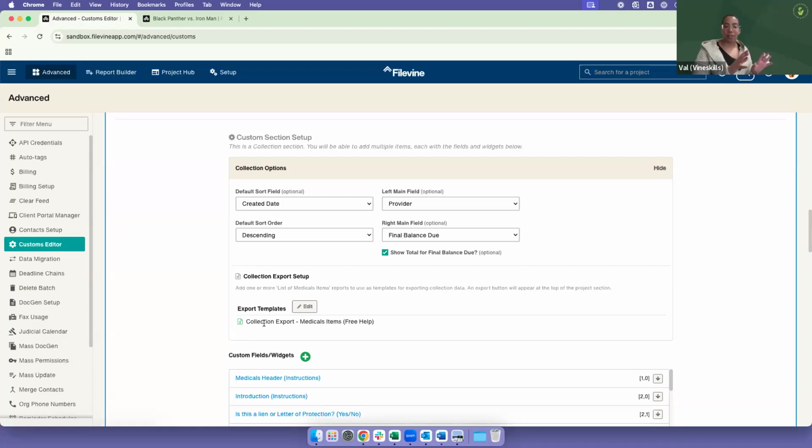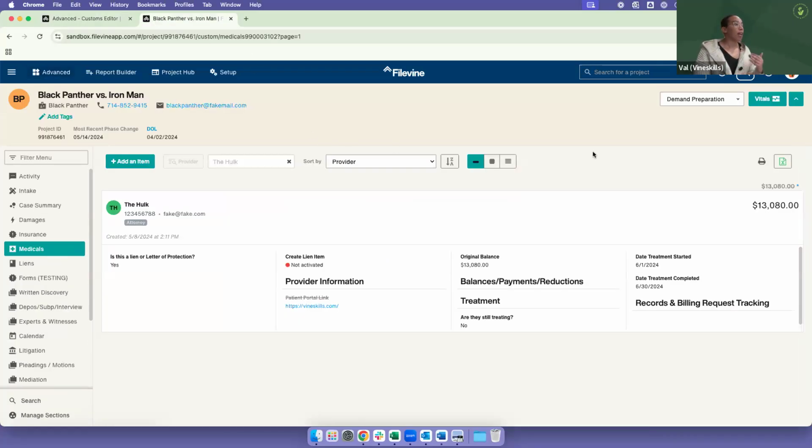What we've done here is created a report of our medicals with different data points that we want to see when we're running our medicals report. So inside of our actual section, we've got this tiny little Excel button so that we can export that report right now without having to go into our report builder. And it's going to show you the medicals for this project.